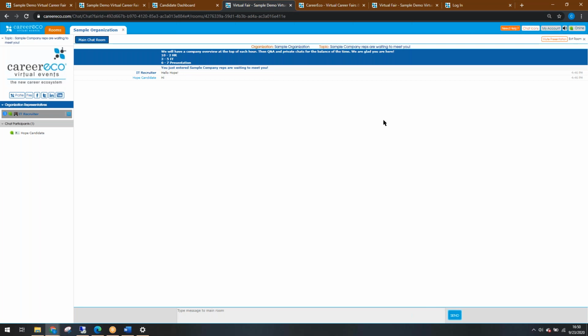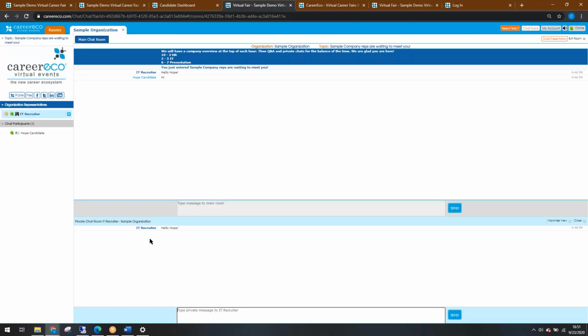The other thing too is if there's a number to the left of the recruiter's name or the organization representative's name, that means that you've missed that number of messages from him. So he's asked you for a private chat and he's typed a message to you, but you haven't entered into a private chat with him yet. So you can choose to do that. And we encourage you to just answer your messages promptly.